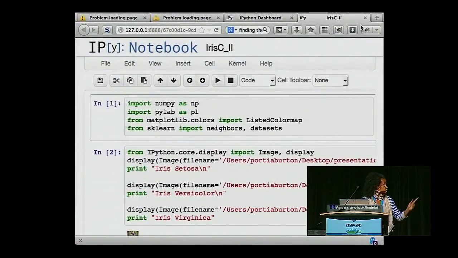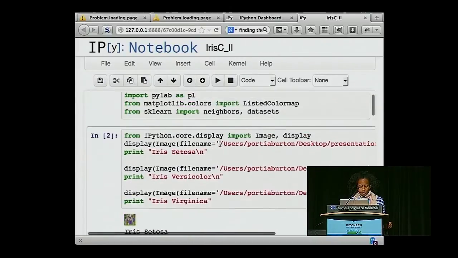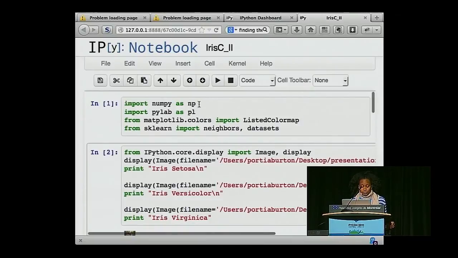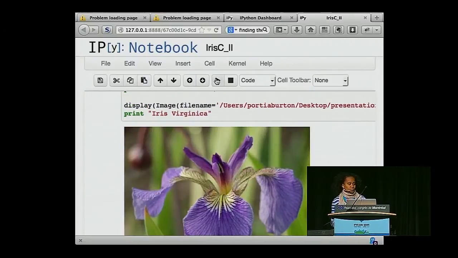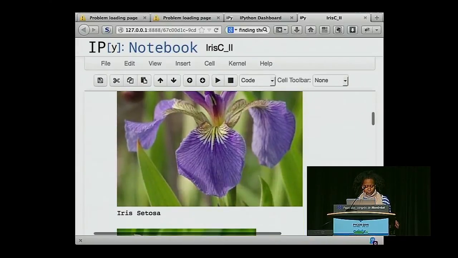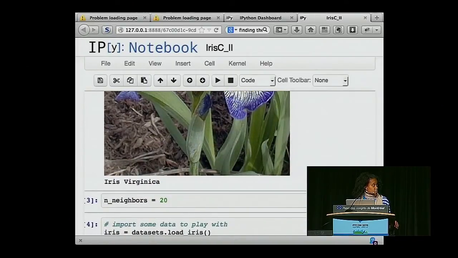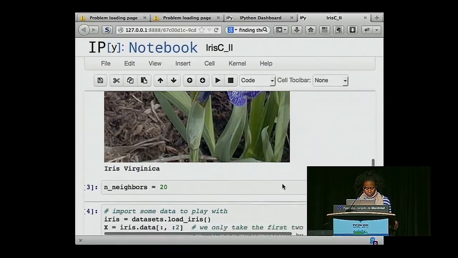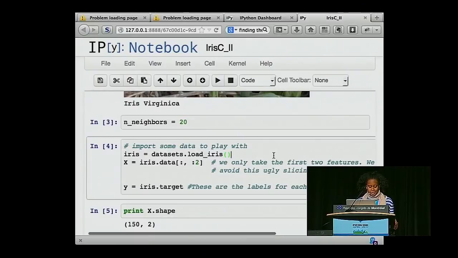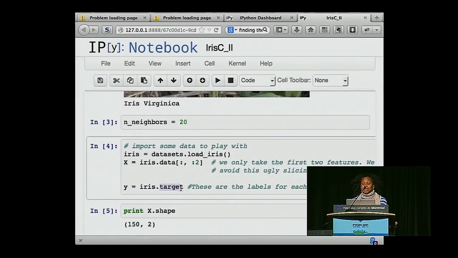All right. So we begin with importing our packages. And I'm going to display the different flowers, just in case you want to see the irises again. And in this example, we are going to set our nearest neighbors to 20. In this section, we are importing our data set, which are irises, and target means that these are the labels for our data set, since we're doing a classification.